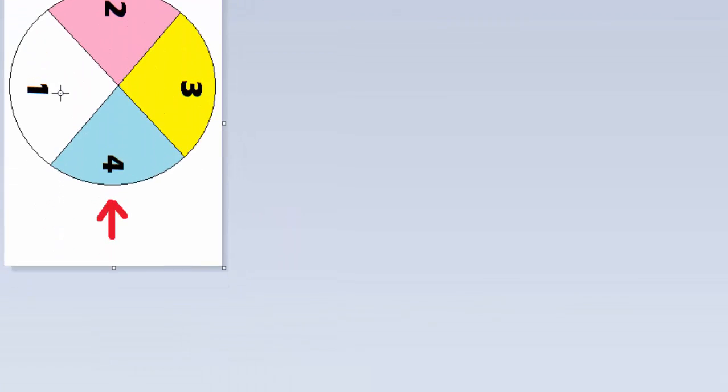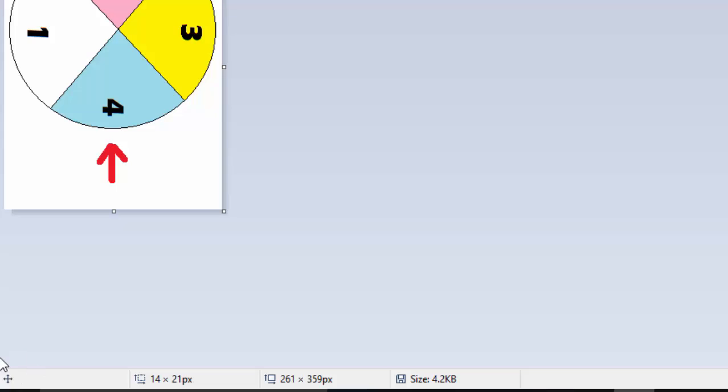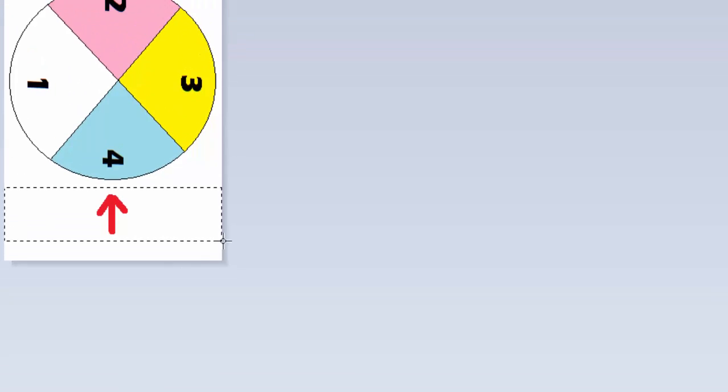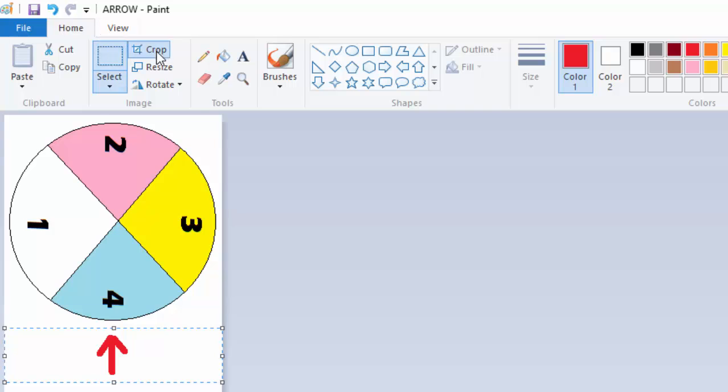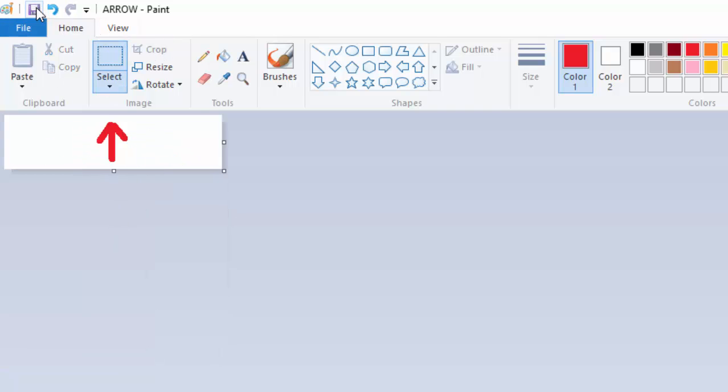Now I will go and select, I will check that down here it is showing 0. So I will move to the edge until it reaches 0 down there, like that. Then select my area of the arrow, like that. Then I will crop and save this. It is already in the folder.